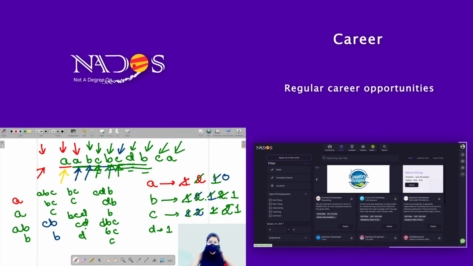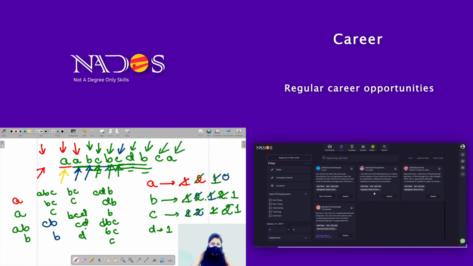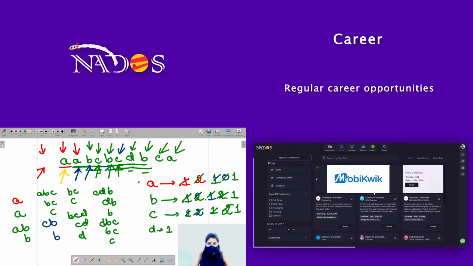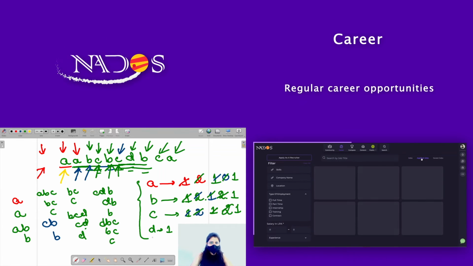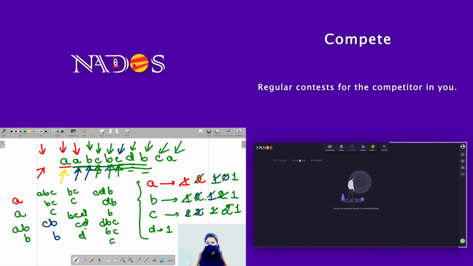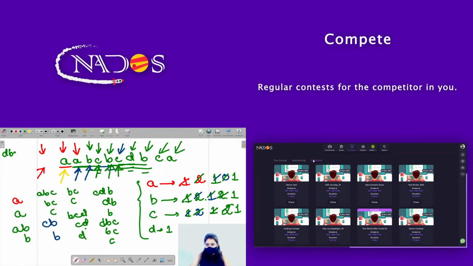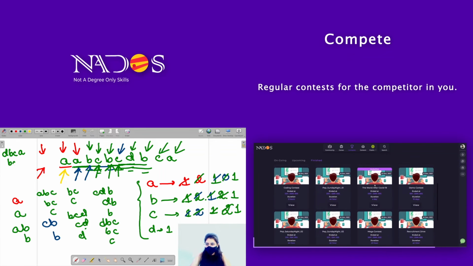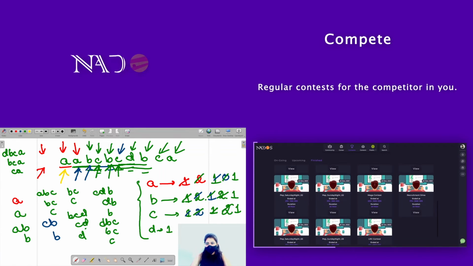Next, A came, and we have 1. So these are all valid, because no character is repeating now. So we'll have DBCA, BCA, CA, and A.